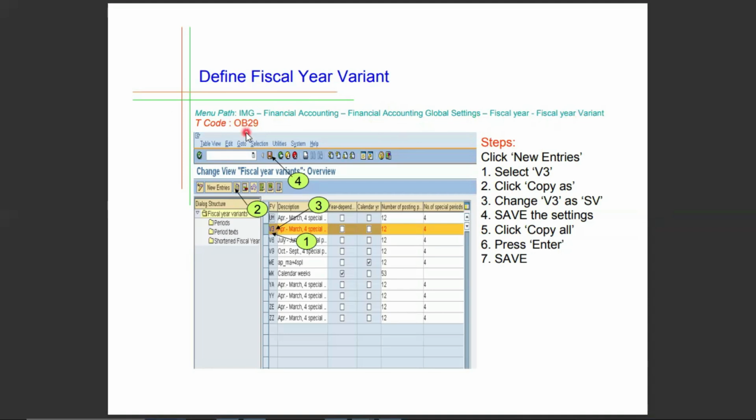the T code OB29, where you can see different fiscal year variants, and under that we will maintain the periods, right? Now see, SAP standard V3 is the standard fiscal year variant provided by SAP, that is April to March for India. We can use V3 directly. And K4 is there for January to December, that is non-calendar year. We can see here, right?